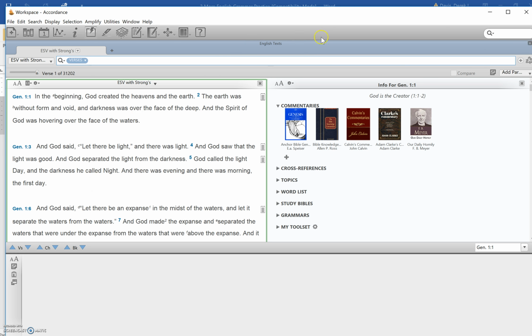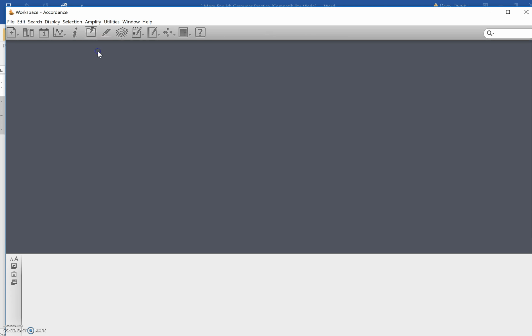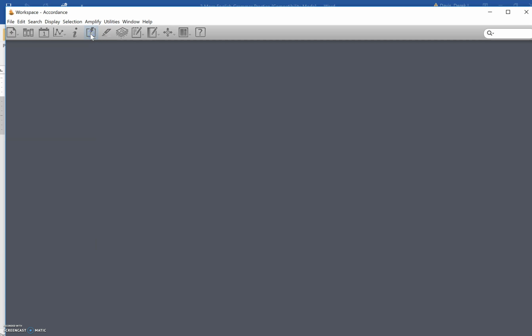So just to give you kind of the bare bones basics, what I'll do is I'll close out every pane that I have open. So I'm going to close this by hitting the X here. And then I'll do the same for the ESV up here so that I'm completely blank. You'll notice this screen down here, that's the instant details. You can click on that and it'll go away.